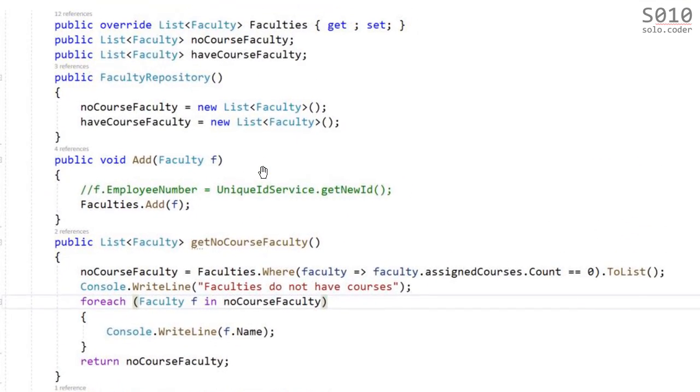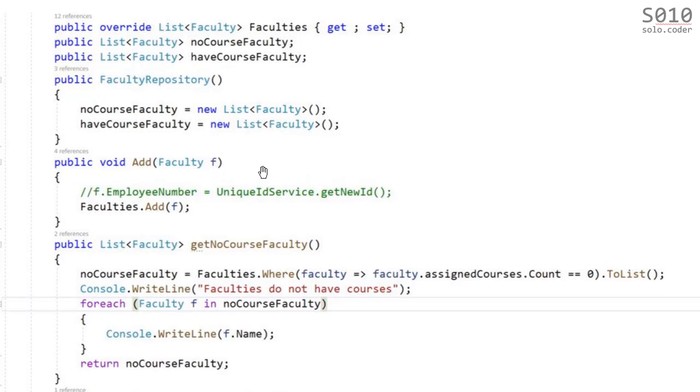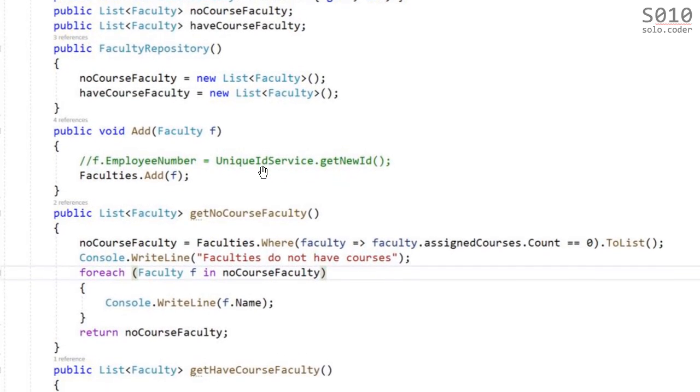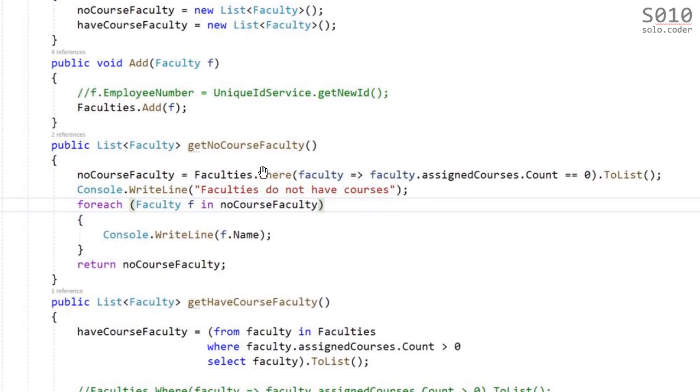Here we have the faculty list. The faculty is a class. So we have the faculty list, which is called the faculties. And here we have two methods. One is to select the faculty who has no course, and the other one is to select the faculty who has courses. So we use different expressions. First, this one we use a lambda expression.